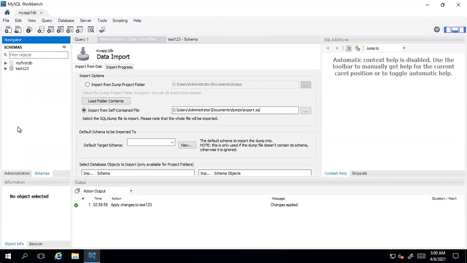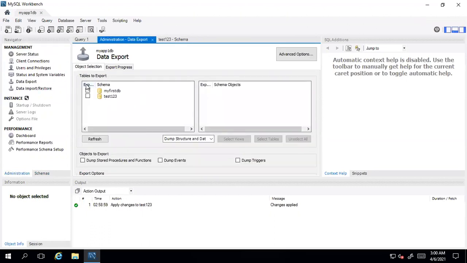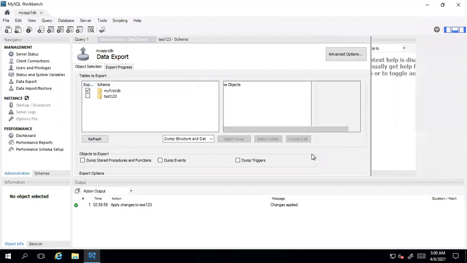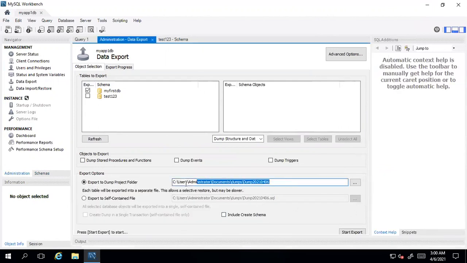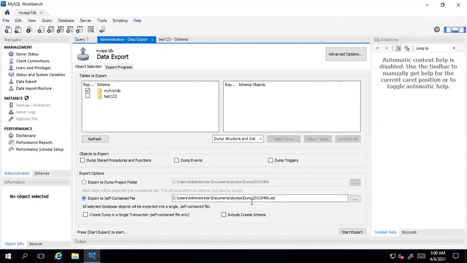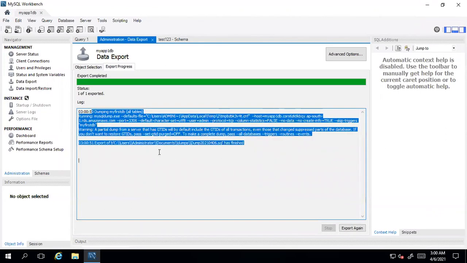If you already have a database and you want to export it, go to the same tool, data export, and pick the particular database you want to export. Then where do you want to export this, or export as a self-contained file? This is my file name. Then click on start export. So it is going to create it. So the export is completed.